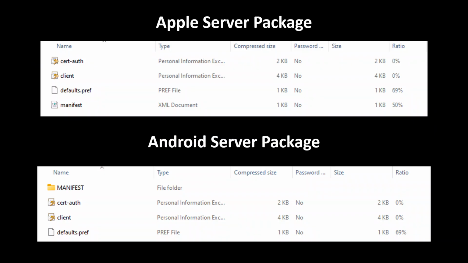Now, this is what your server packages look like. They download as zip files, but this is what's in them. The cert auth, that is your trust certificate, and we'll talk about that in a minute. We're working through this. And then the client file is your client certificate. The rest you don't really need to worry about because you're not going to have to worry about the individual files. But the cert auth and the client are going to come up again here in a minute.